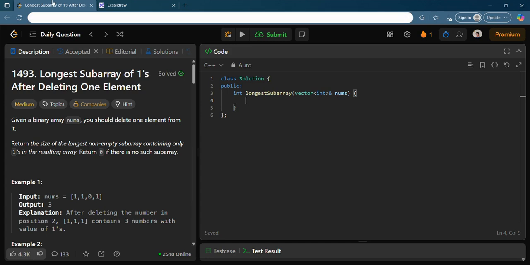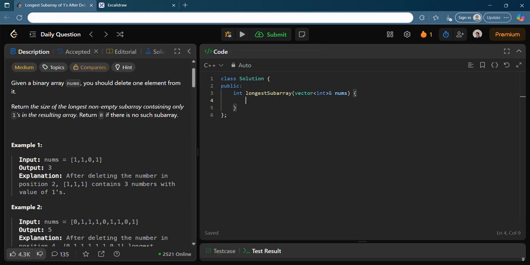Okay, so the problem is the longest subarray of ones after deleting one element. You are given a binary array nums and you can delete just one element from it. Return the longest non-empty subarray containing only ones in the resulting array, and return 0 if there is no such subarray. So you definitely need to remove one 0, right? It is told in the question you are given a binary array of zeros and ones, and you need to remove one 0 in order to get the largest contiguous sequence of 1s.